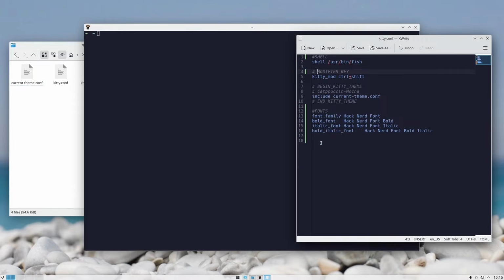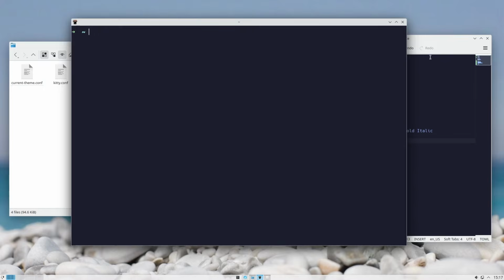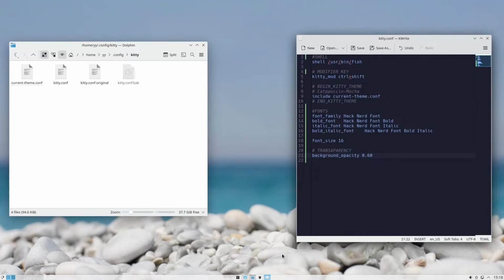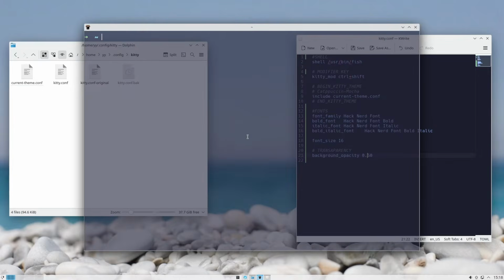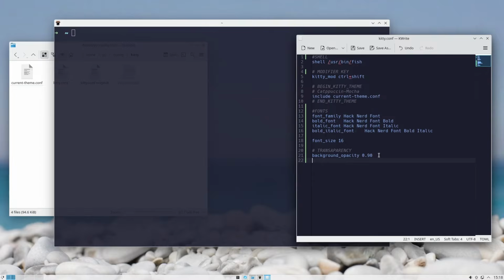The next thing I want to do is define the font size, and I will make it 16 just so it's easier for you to see. If I reload, you can see it's already changed. By this point, all I need is a little bit of transparency, and you define it with this command. If I save the file, you have to restart Kitty for this one, and as you can see, it's very transparent. This is a little more than I wanted. Maybe I should put 95.